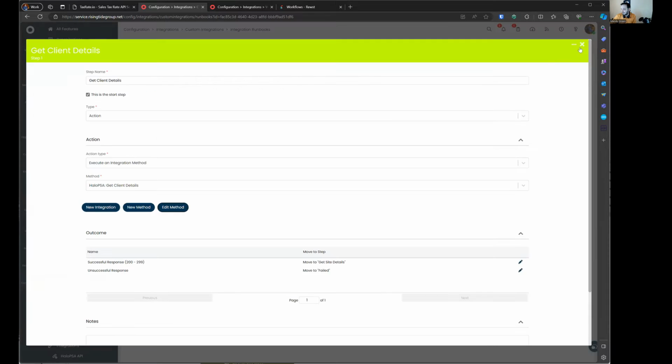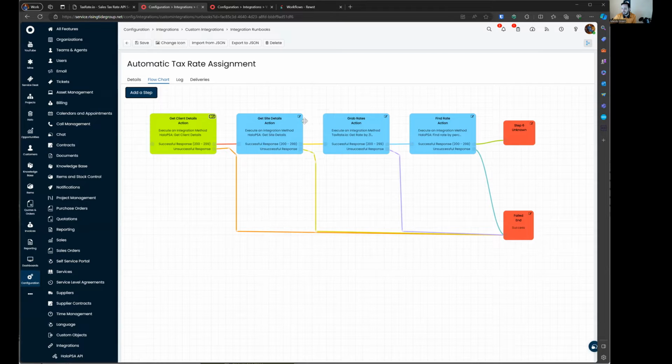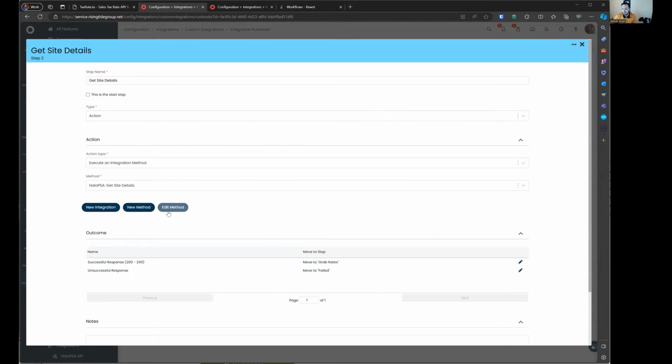And let's go further on to the next step. Once we have that site ID, I am going to pull that site information.